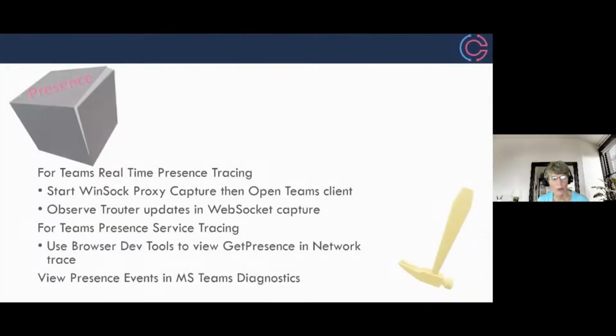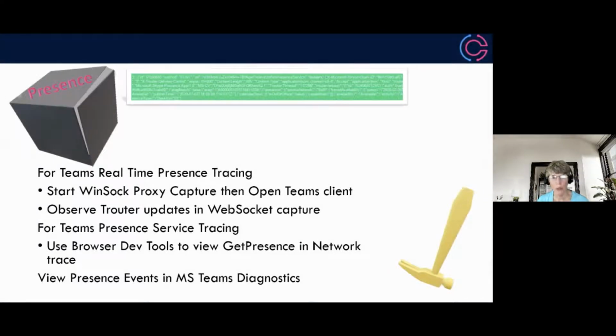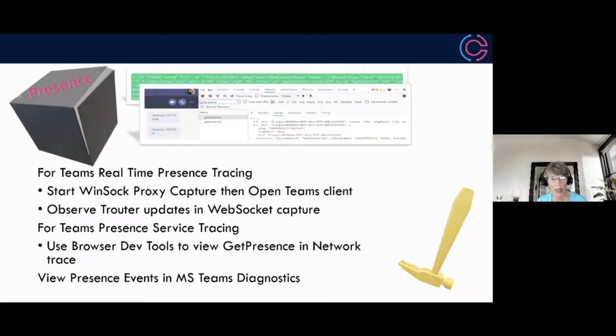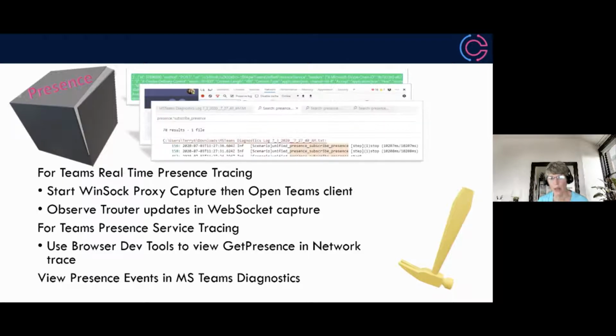To recap, real-time presence tracing. If we put a proxy between the client and the service, we can actually view the WinSock proxy or the WebSocket activity live as it happens. For Teams presence subscription updates or get presence updates, that will all be HTTPS traffic to the presence service, which we can view through an HTTPS trace, either through the developer tools or through a third-party tracing tool. And then we can view the events in the MS Teams diagnostics to further analyze those, if we didn't want to put a trace on the wire.